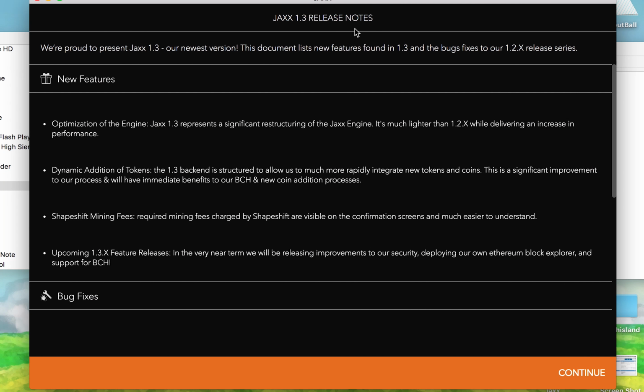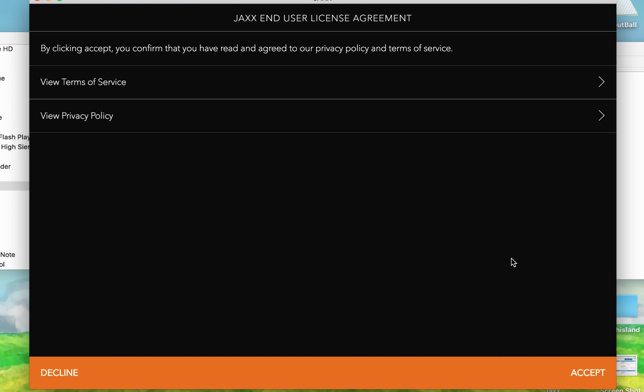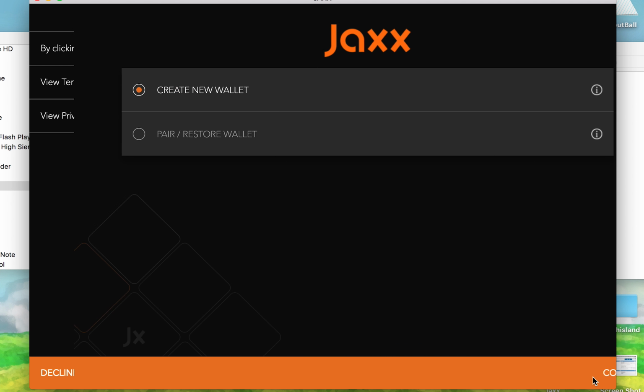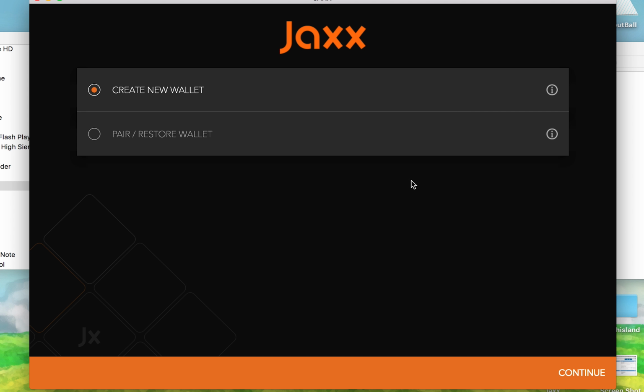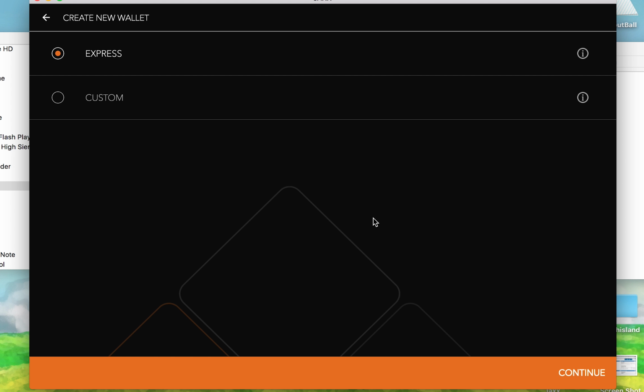Okay, so now that you've got Jaxx downloaded, you open it up on your desktop. We'll go through the setup phase real quick. Okay, continue. Take a look at the terms of service. I've already done this, so I'm just going to go ahead and hit accept. Easy. Okay, we're going to create a new wallet. If you've already got Jaxx on a different device, you can go ahead and pair it. We're going to create a new one, continue. Okay, express. We don't need to do anything custom.